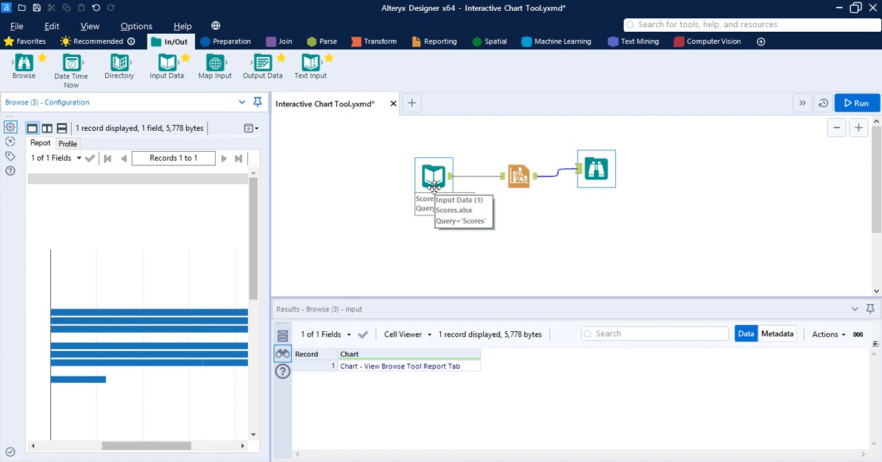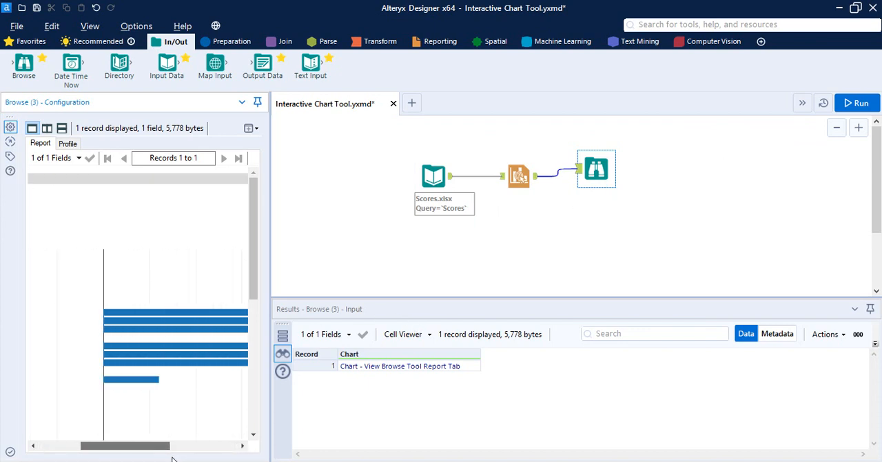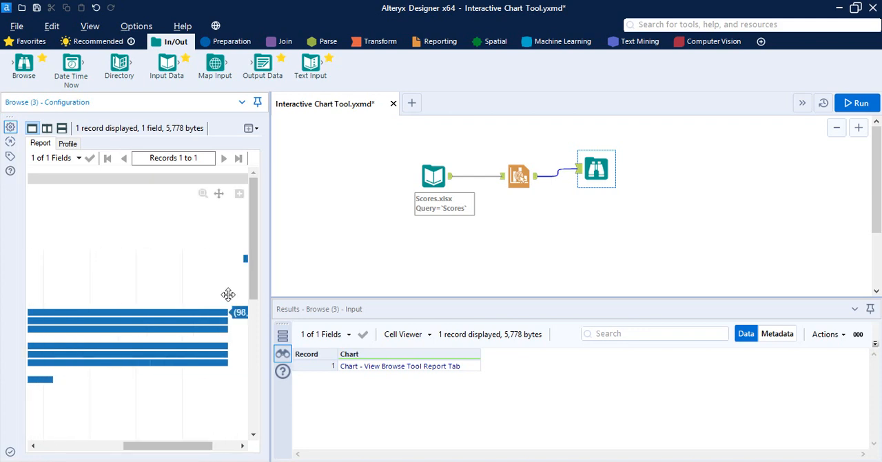Once you have made all the changes as per your choice, you can close that dialog box and bring in the browse tool. This would help you take a look at the chart that you have created. So this is the bar chart that we have created based on the data.